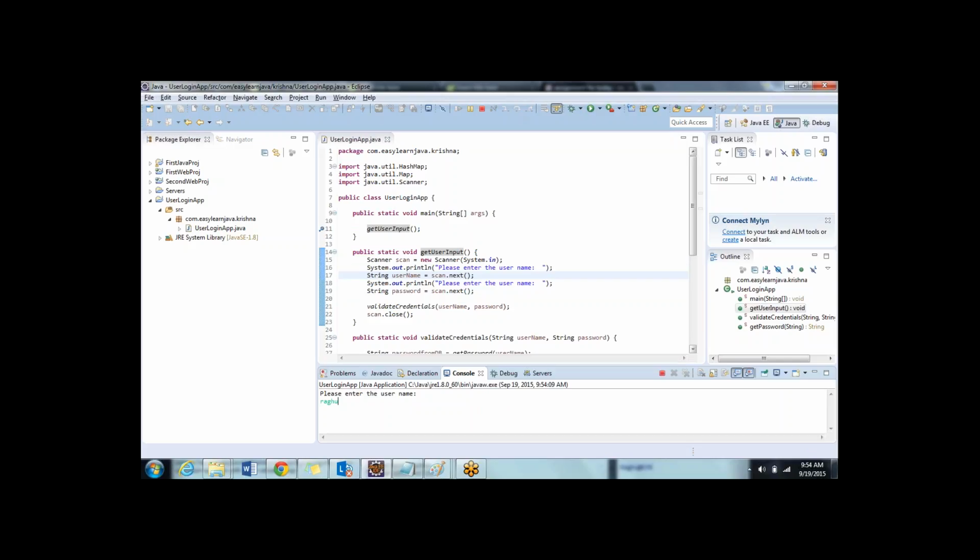I say Raghu. Then there is something else: please enter, instead of username, maybe I'll rename it to password. Please enter user password. So here I will say secret.